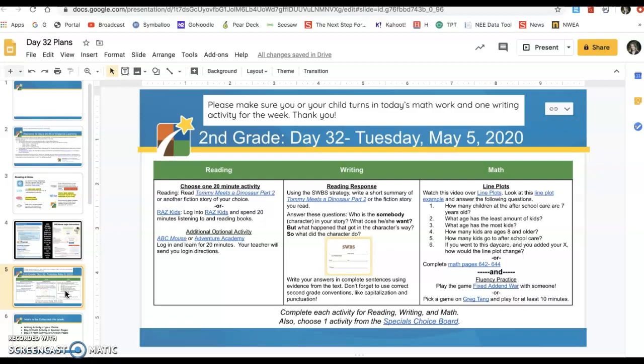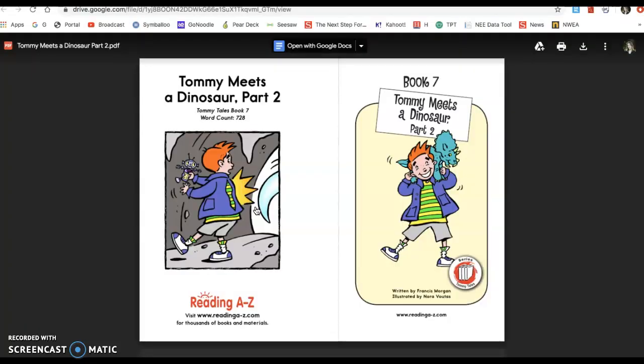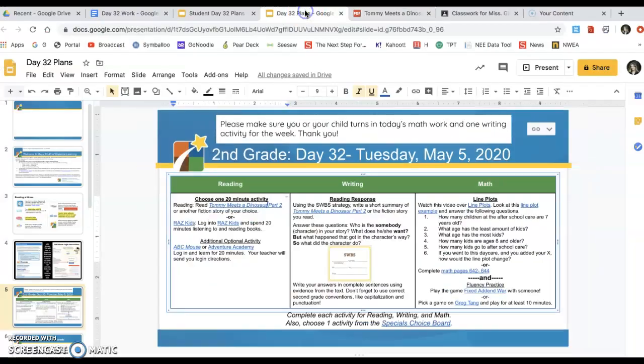So for reading today, students have the choice of a few reading activities, but I'd highly recommend they read Tommy Meets a Dinosaur Part 2 or a fiction story because they'll need it for their reading response for writing today. Again, they can pick a story of their choice, but Tommy Meets a Dinosaur Part 2 works especially well with the writing activity. So if they can access that, I would just have them read that. If not, just a fiction book with a problem and a solution would be just fine.